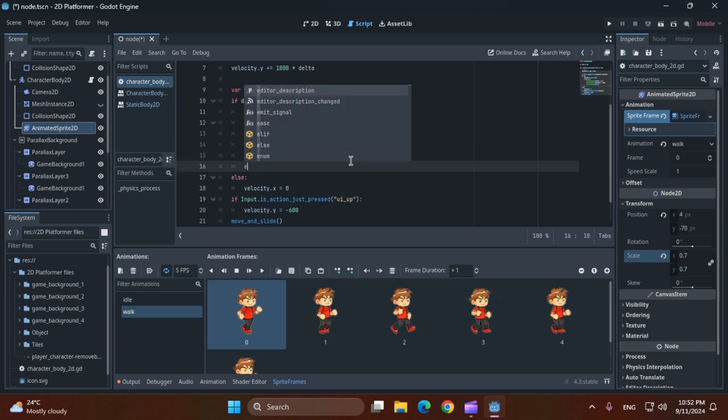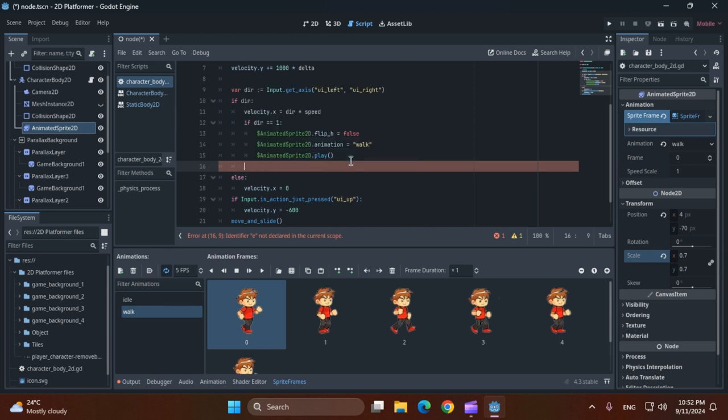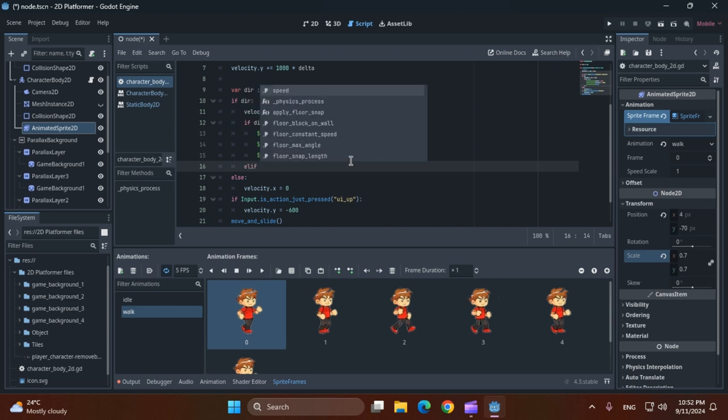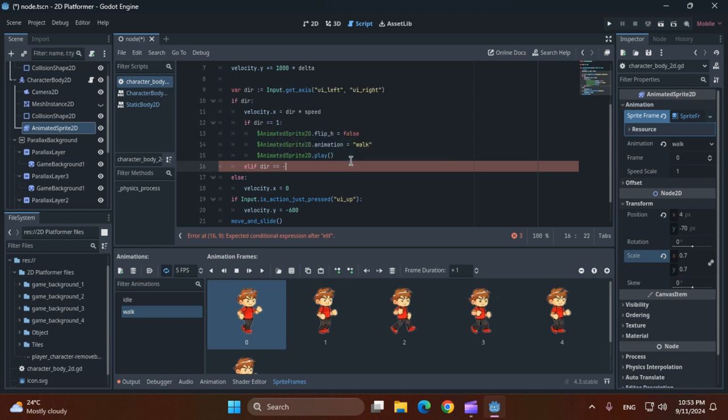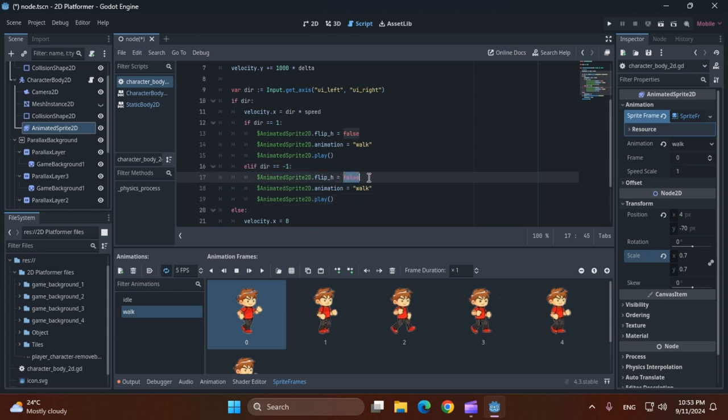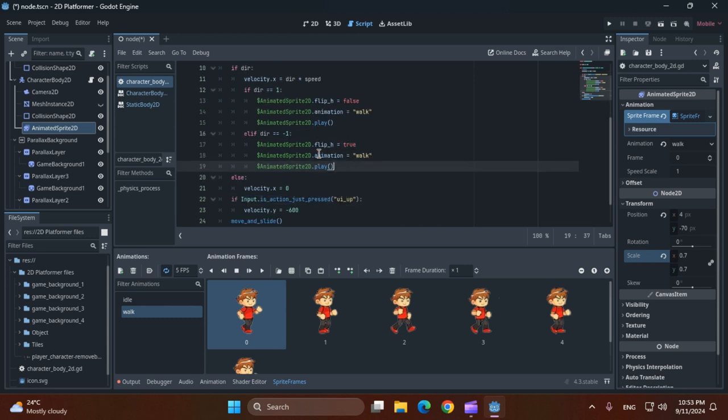In a situation where direction is one, we will use elif, so if direction is minus one, elif, else if, elif means else if. We can use this code lines and change a few things. Flip horizontal may be true here. Animation is walking, animation is playing, it's okay.